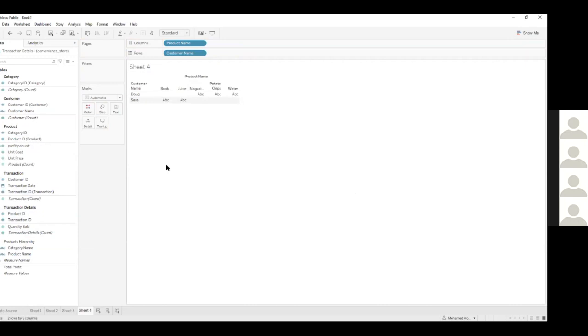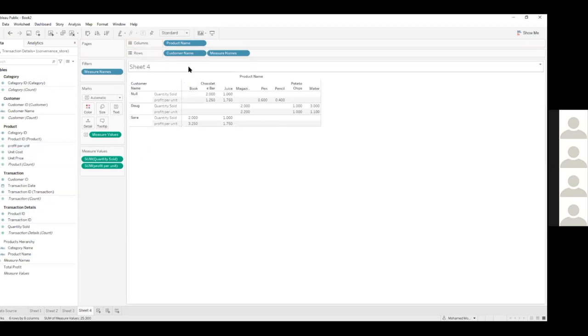So now just ask a question: what is the measurement that you want to see? Do you want to see the quantity sold? Yes. So you can double click and it will put it here, or you can drag the quantity and put it in the table. Also, if you double click the quantity and double click the profit per unit, it will add the measures that you added.